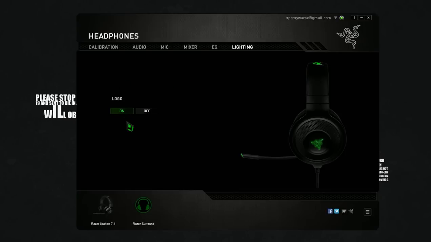Lighting, you want to go ahead and turn that on, unless you're brain deaf or something. And just turn that off. I don't know why I said brain deaf. But yeah, that was pretty much it.